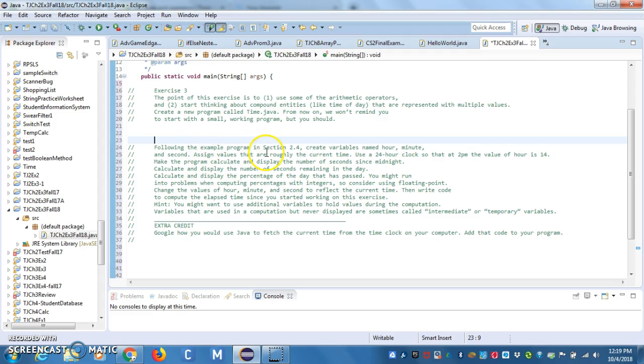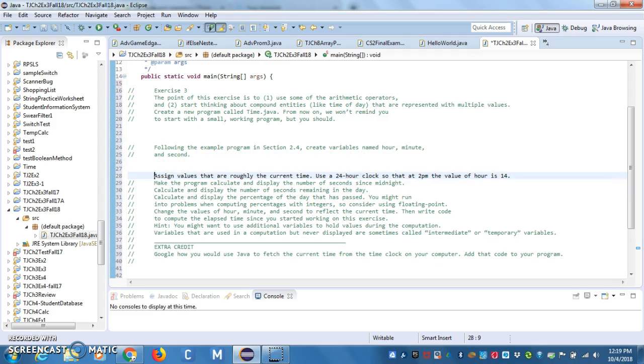Now, following the example program in section 2.4, create variables named hour, minute, and second. All right, so you're going to hit enter here. And I'm going to need to throw some slashes in there to make that a comment. Now, what I want you to do is write the code for this step directly under it, as if it was a worksheet. Don't do it all at the bottom. I want you to do it right here. So create variables named hour, minute, and second.